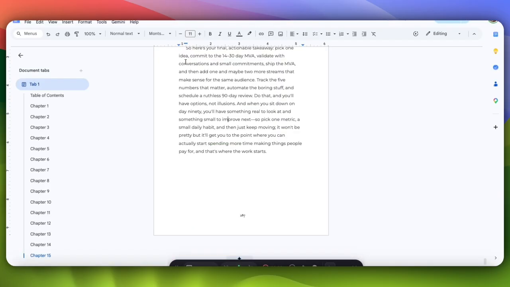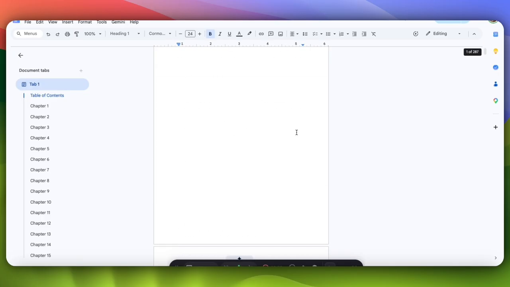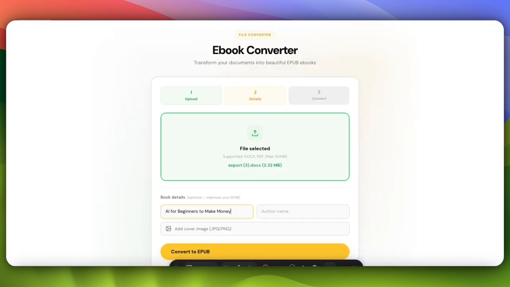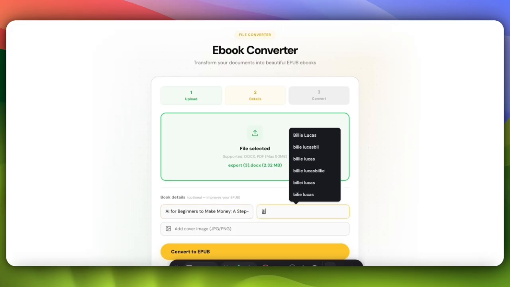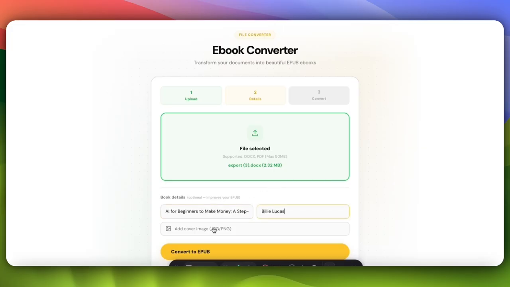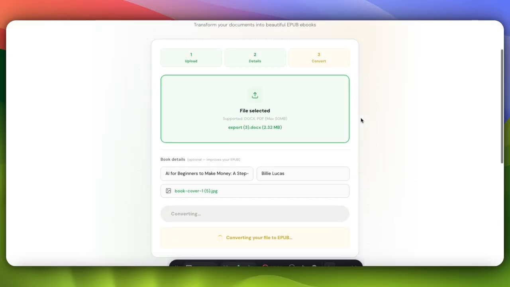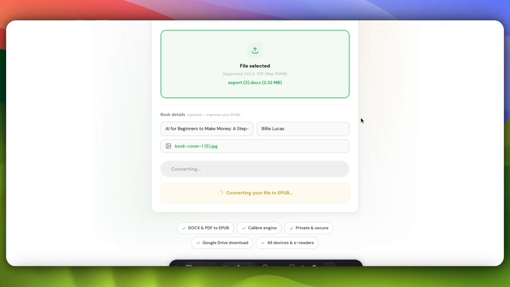Drop in our book title. I'm going to drop in this title and subtitle as well. Author name. Add cover. Now this is where you're going to add your cover, and then convert the EPUB. And then all you've got to do is wait. It will do this whole thing, and then it will show you how it's being done.